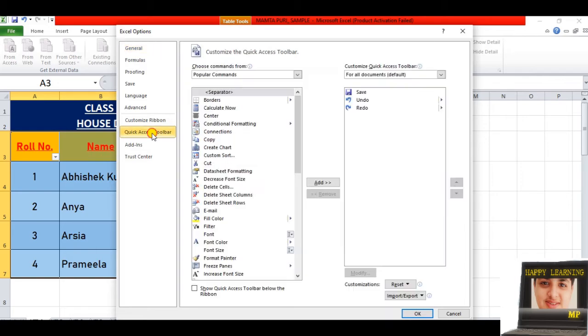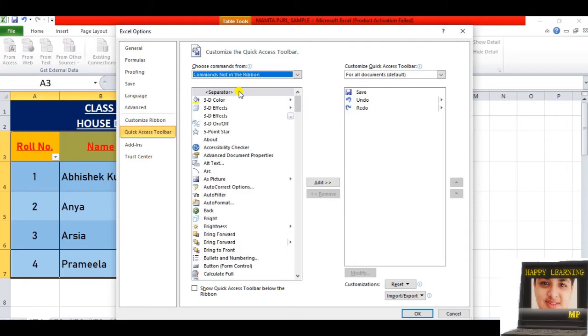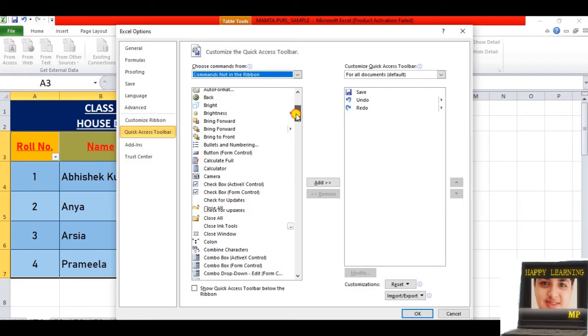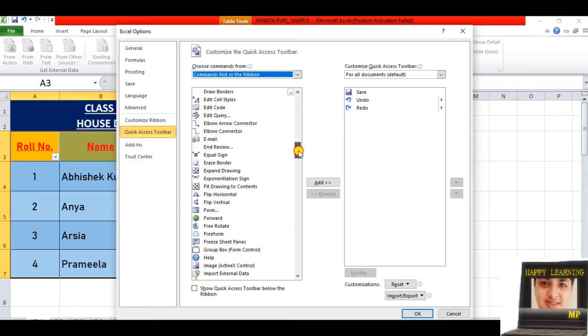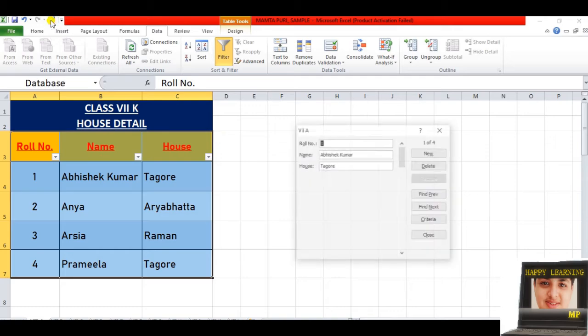So how to do that? Quick Access Toolbar. On this Popular Commands arrow, you have to select Commands Not in the Ribbon. Now in this list, try to find Form. So it is here. I have found it, Form. Click on Add. Now you can see there are 4 options available in the Quick Access Toolbar. Click on OK. And here also it is available now. So how to use it? Click on this. It is ready to do entries.